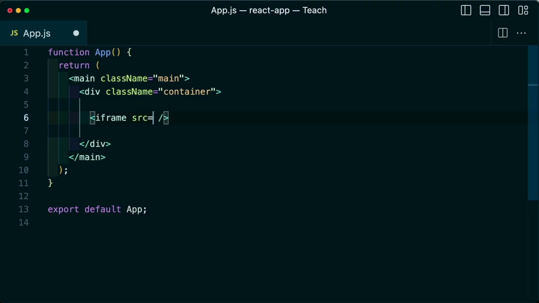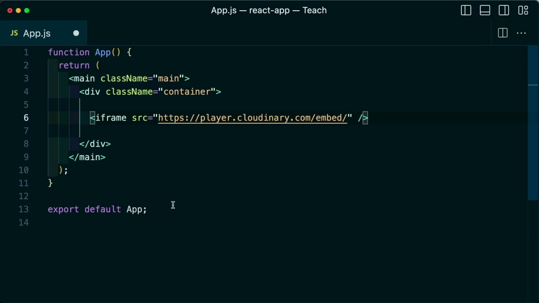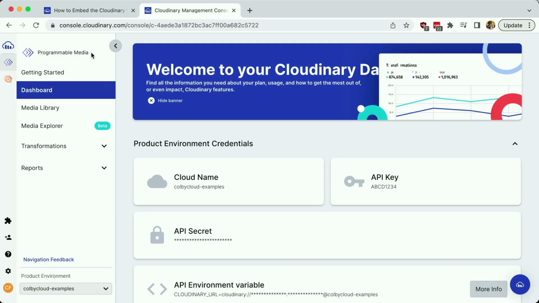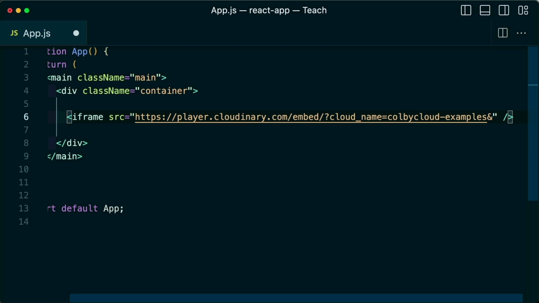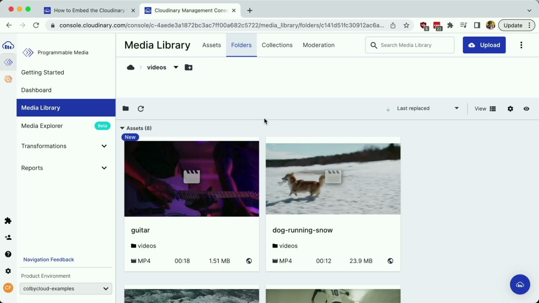So I'll first add my source attribute with that base URL, where we have two required parameters, a cloud name and a public ID. So I'm going to specify my cloud name of Colby Cloud Examples, where you can find your cloud name inside of the programmable media dashboard. And then we want to add an ampersand where we're going to define our public_id, where that's going to be the ID of the video that we want to add.